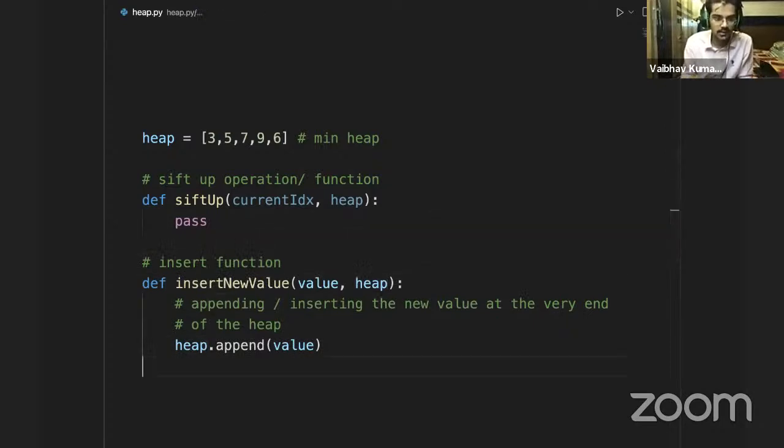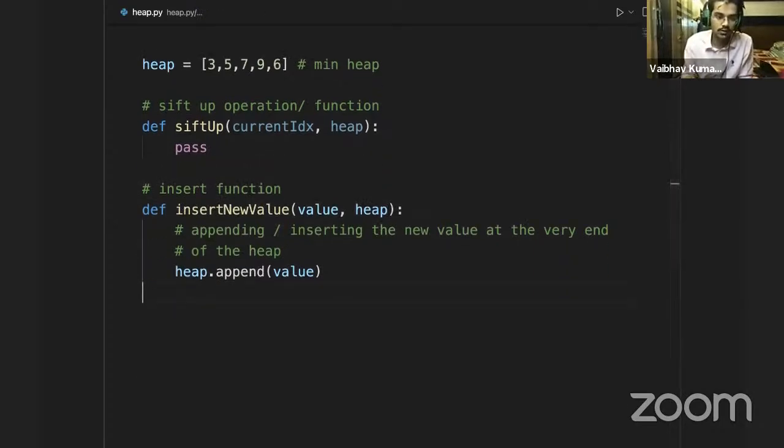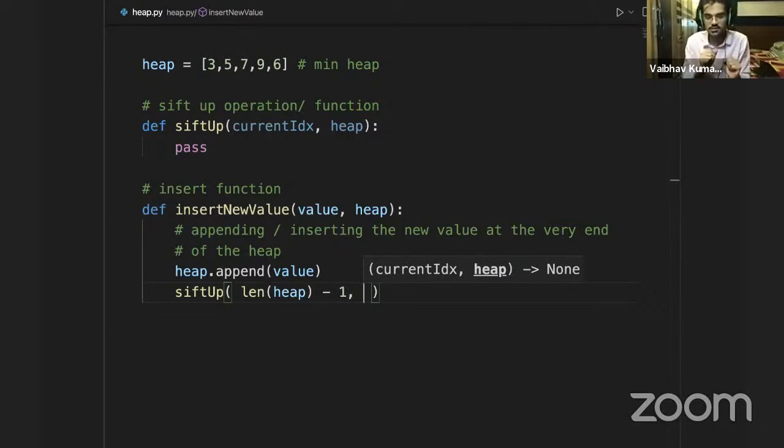So heap dot append value. What should I do next? I'll just call my shift up operation. So I can just simply write shift up. I'll have to write the current index as of now. What is my current index? Well, it's the index where the value has been inserted. And that is nothing but length of heap minus 1.